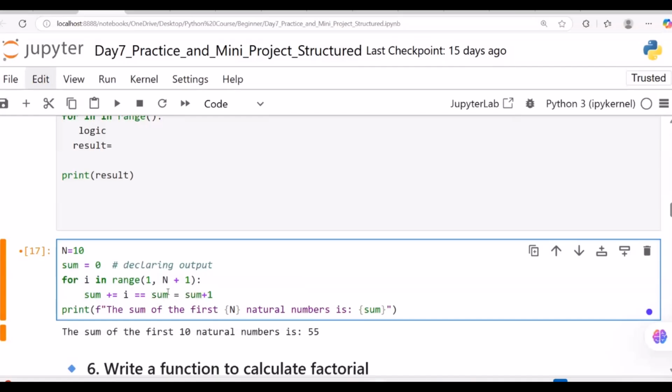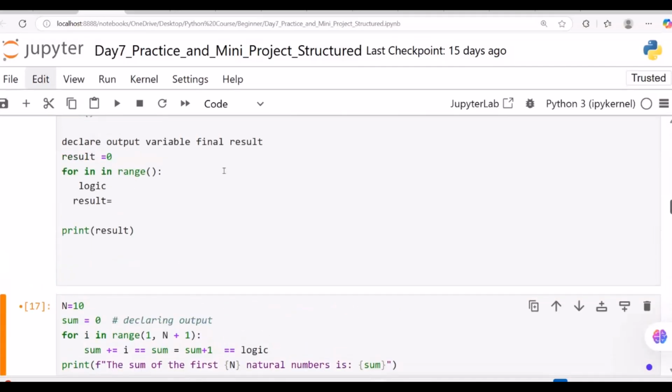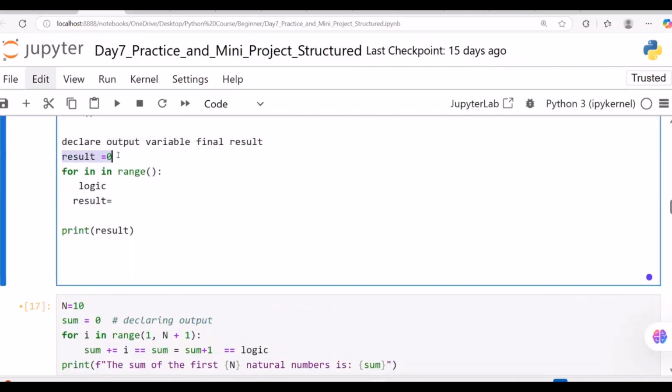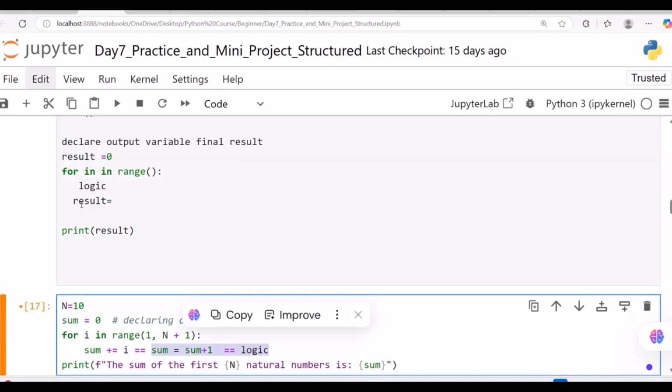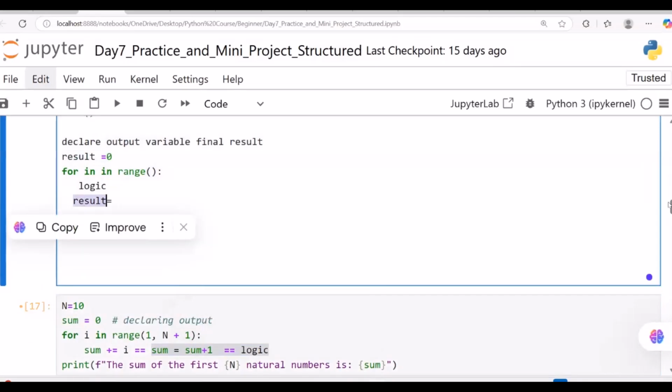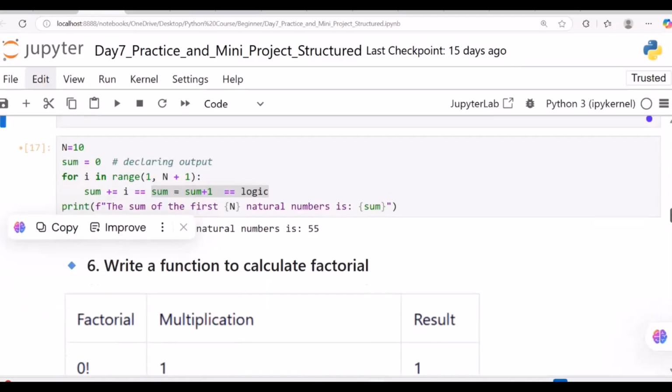So this is our logic. That calculates our natural numbers. So this is our logic and this is our print. So what I mentioned here, right? First you have to declare the output variable, then loop through the n numbers. Our n number is 10. Then calculate the logic, then store it in the result, and finally print it. So that is how we are doing it here.